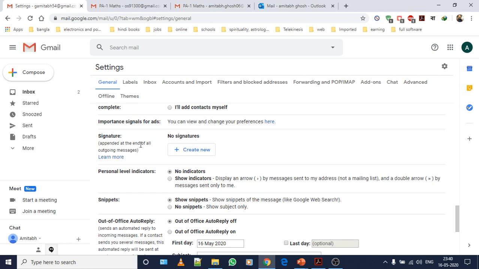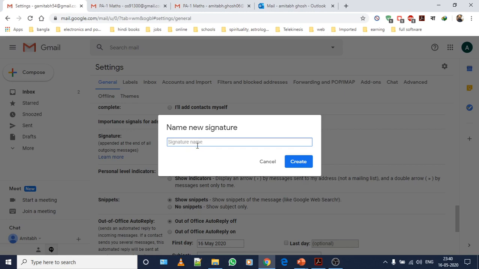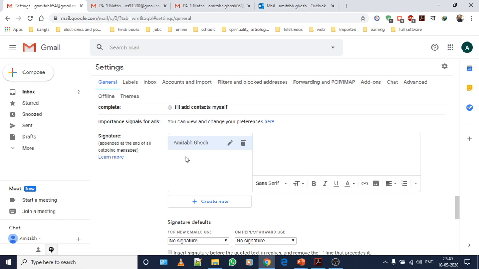Append means after you write a message in a composed mail where you are going to greet that person like regards with your name, at that section it will reflect your signature. As of now there is no signature, so it is showing no signature. You have to create it. Click on create new, write the signature's name, click on create. So signature section is created.